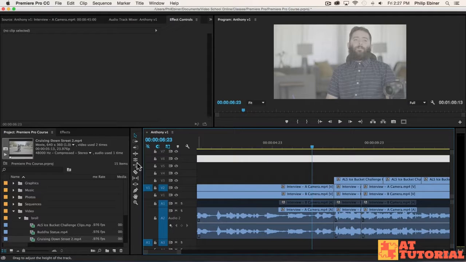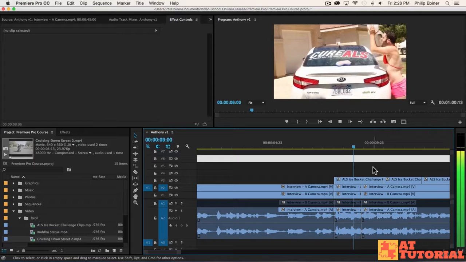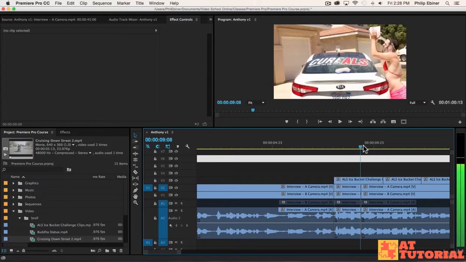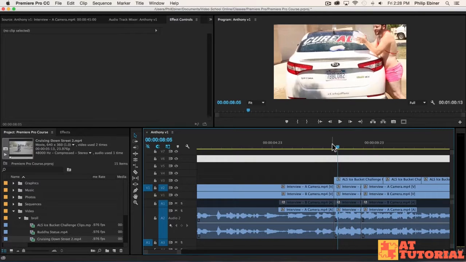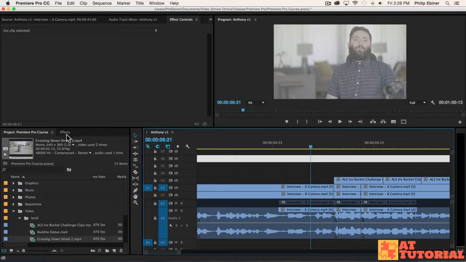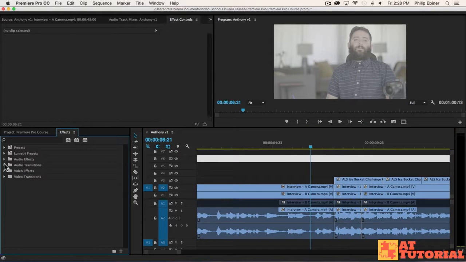Right after video transitions, we need to add our audio transitions. In the clips that I've put together, there are a couple places where the transition is very abrupt, and an audio transition can be helpful. Within the FX tab, you have your audio transitions folder.